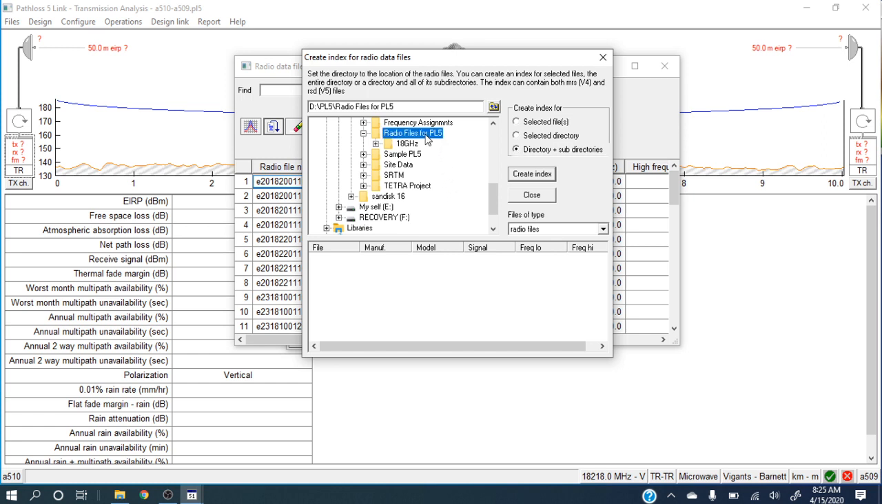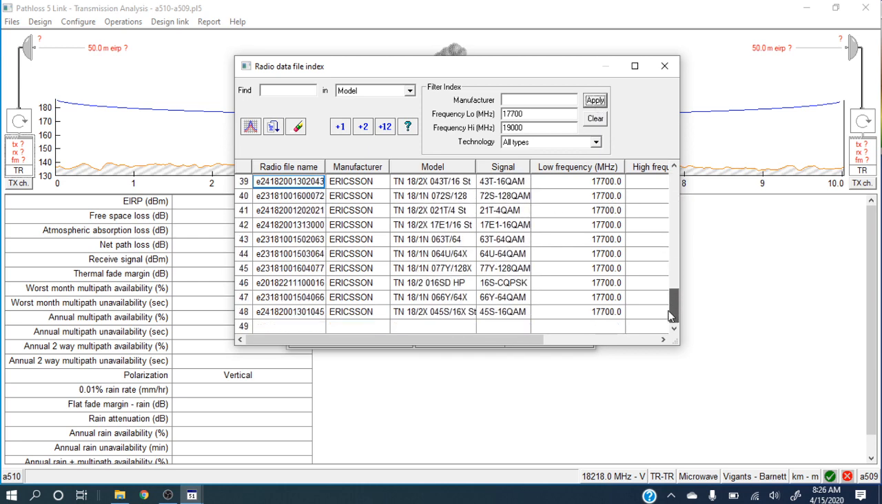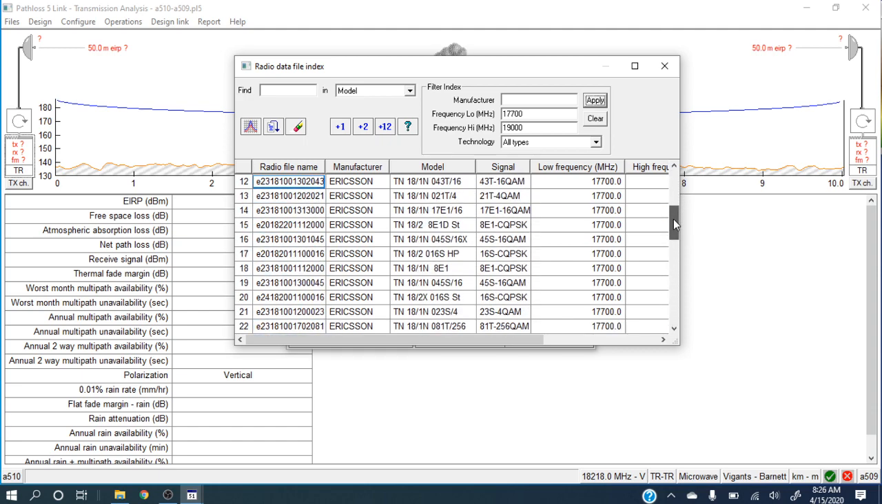Generally, if you don't have an index created, you have to provide the path of the equipment files, and then click create index and close it, and all those equipment files should be loaded here. So I have these index files, and I should provide some of my numbers because I'm planning in 18 gigahertz. So I provide this filter. Now it will only show me the radios which come within this frequency channel.